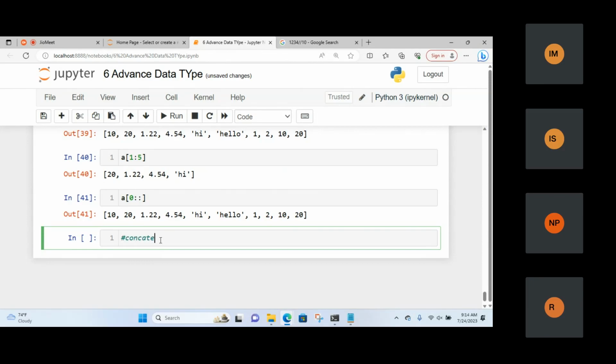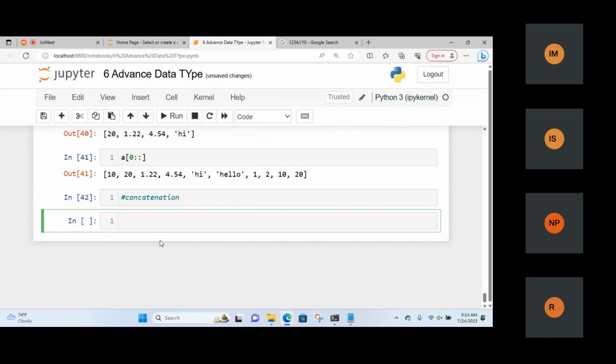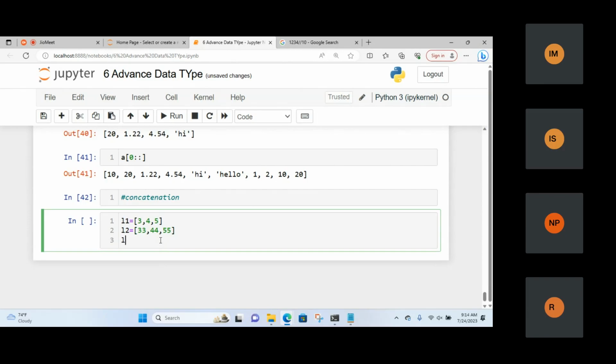Next we have concatenation. Concatenation means just assume there are multiple lists. For example, L1 equals something, 3, 4, 3, 4, 5, and there is one more, L2. Just assume here 33, 44, 55. Okay, and L3 equals, just assume there are 10, 20, 30 something. Okay, so now just make it add one more, 40 also. Okay, so here you can see we have different values, and here I'll just add two values only.